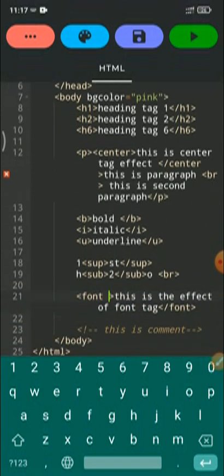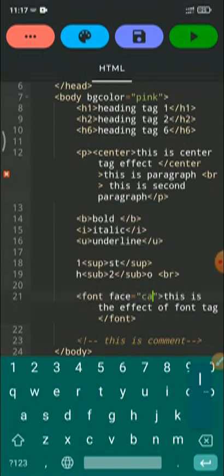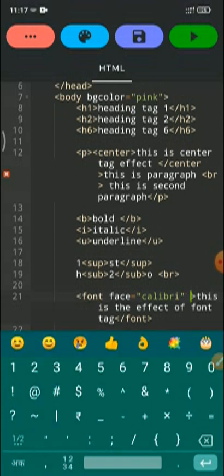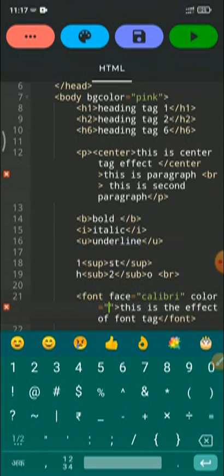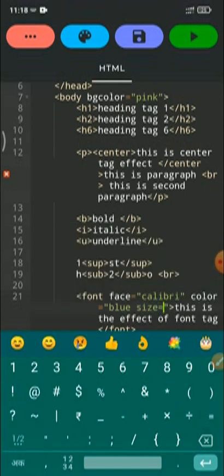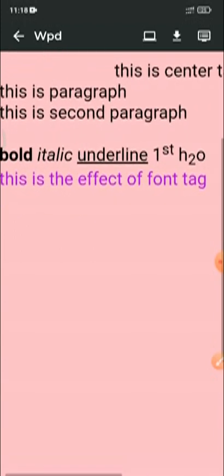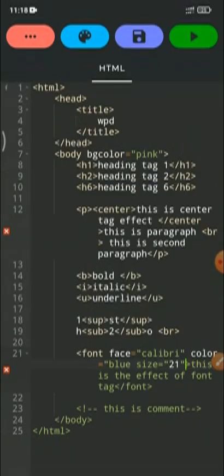The first attribute is face. Face equal to double quote, and I will try Calibri. Let's see whether it is available in our system or not, I don't know, but still I have applied face. Then I will take the second attribute, that is color. Color of the text I will take blue, and finally I will take the size attribute, and size I will mention 21, double quote close. Now run the code and see the magic. See, the color is applied to the text, size is also increased, and I don't think the font face is changed, but still we'll change the font.